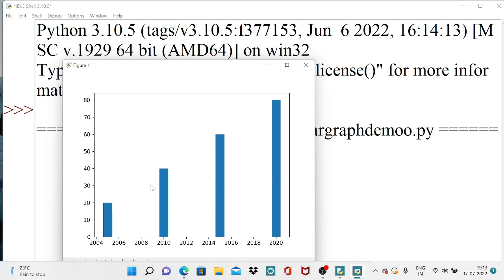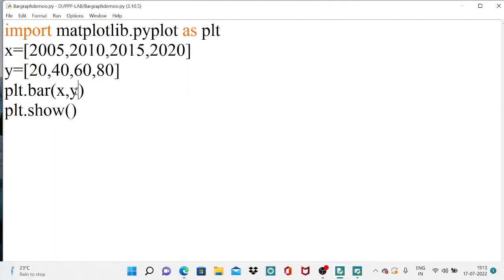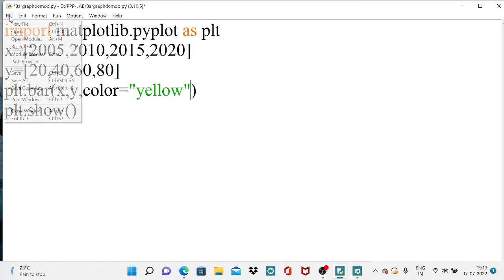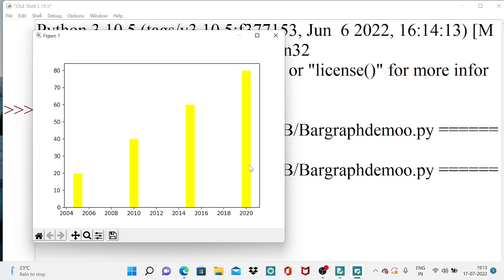I gave the values in increasing order, that's the reason the bars gradually increase, and by default the blue color is applied on the bars. If you want to change the colors of the bars, then we can pass a color attribute inside the bar function. There is a property called color. For this we need to assign a value, suppose if I want yellow color, so this one, and save this. See, previously the bars were displayed in blue color. Now I changed it to yellow color. So the default color is blue.